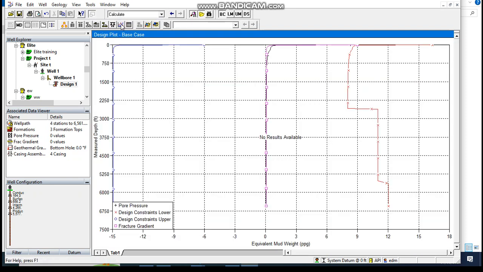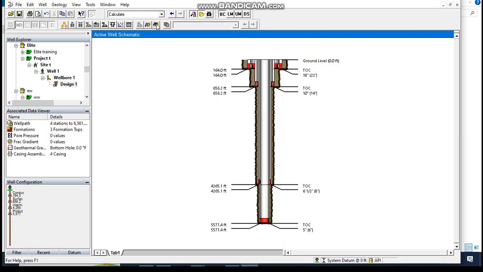So we need to look at the results. So these are the results for the pore pressure, and this is our design, and then this is the blue color, the design constraint upper. This is the fracture gradient, and so basically this one is a short one, and here it ends. So we have the design plot, we have the schematic here, and that's all.